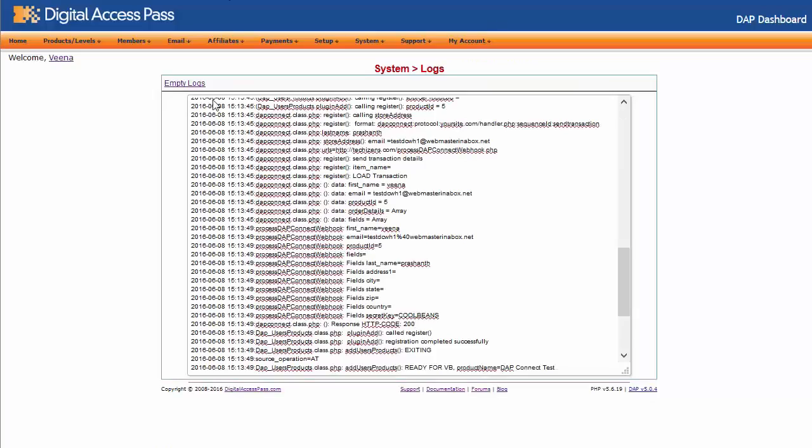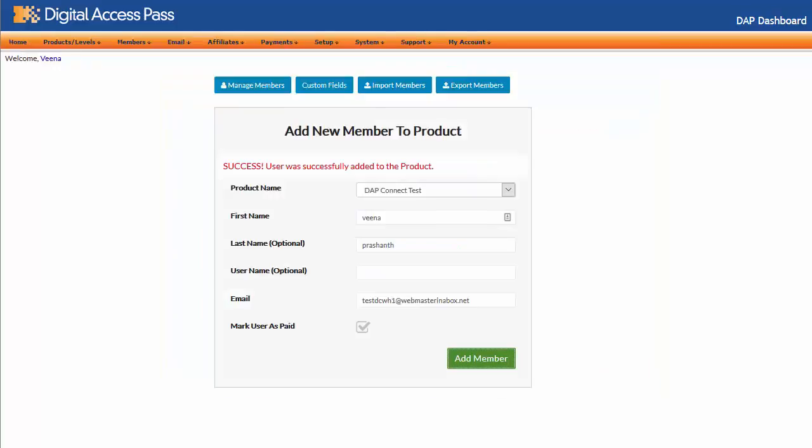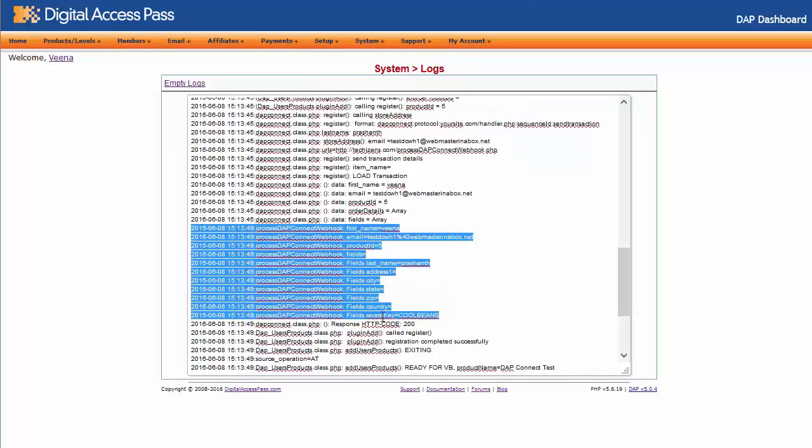So that's what you're seeing here. I'm just dumping everything I got, just to see if DAP Connect sent me everything in the HTTP POST request. It's showing here what exactly it got from the webhook notification. So you can see here, it got the secret key, the last name, first name, and email, because in my registration, I only had those fields. So it got all of that information, and everything is fine.